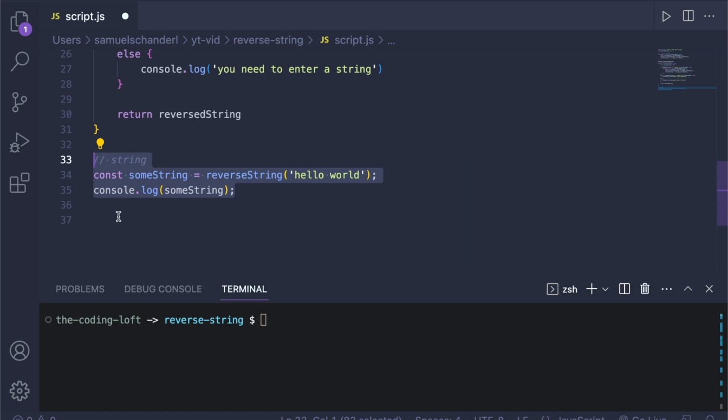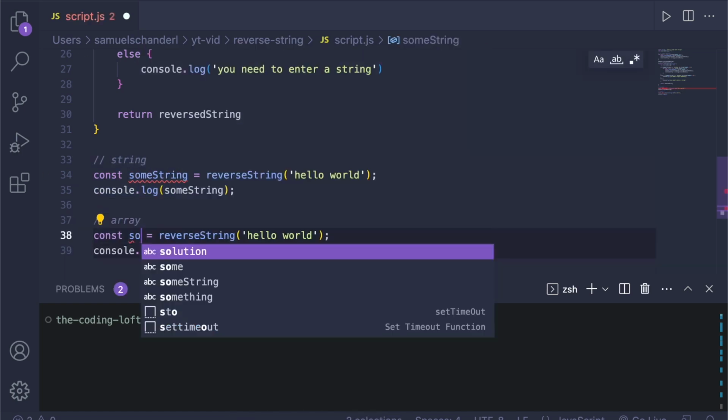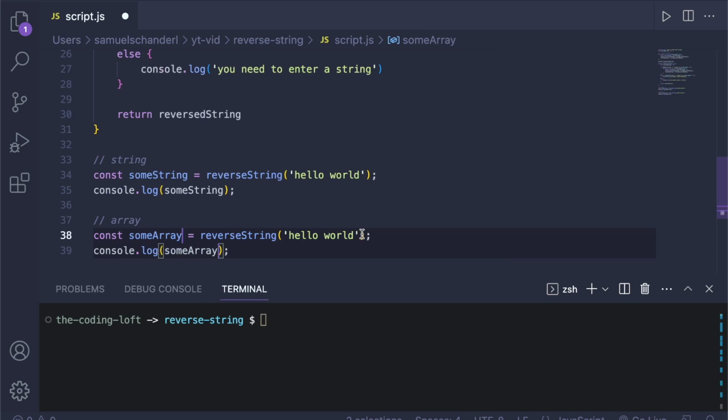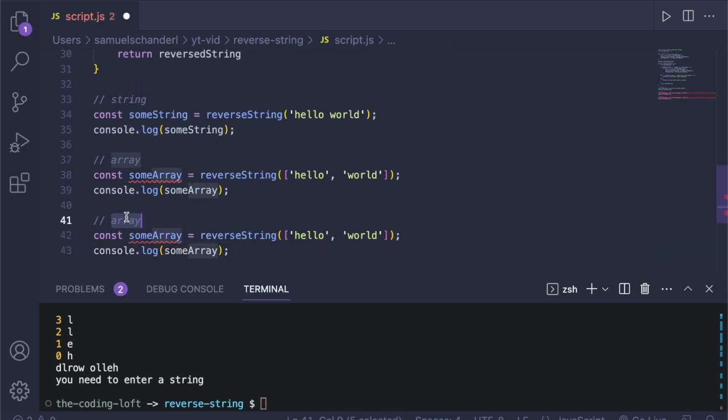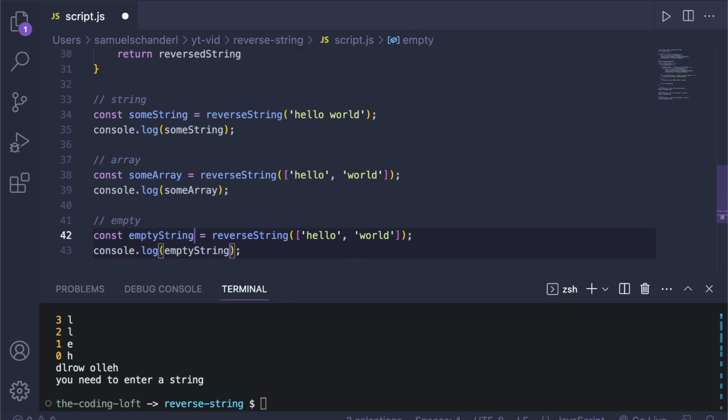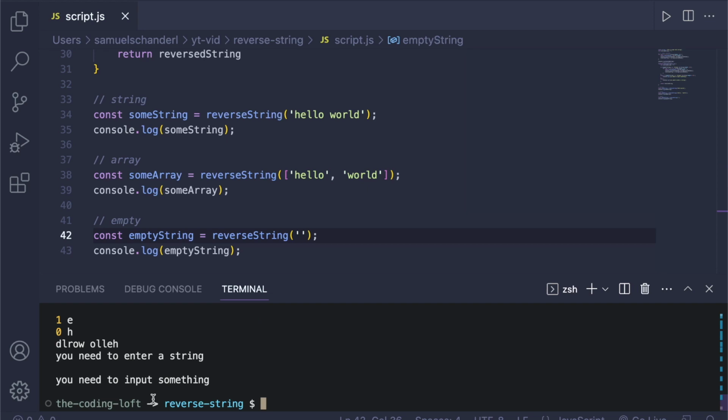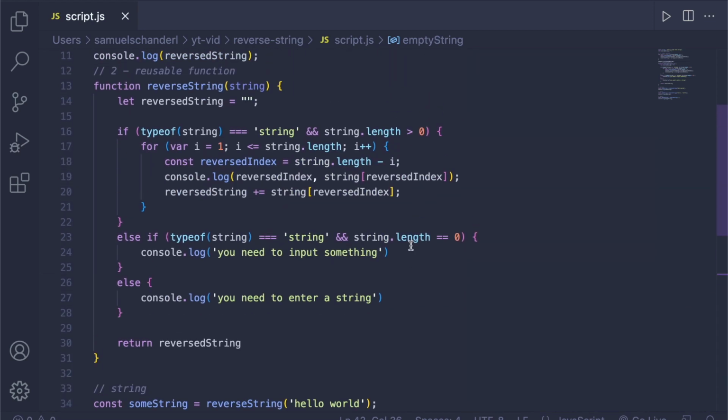But what if, for instance, this is not a string, but an array? So we have some array, and this is not a string, but an array that says hello, and then world. And now it should show the console.log that we defined earlier. So now it says you need to enter a string. Great. And the same happens when we have an empty string. So let's say emptyString. Then here we just have an empty string with nothing inside. And now we see you need to input something. So that is exactly what we wanted.